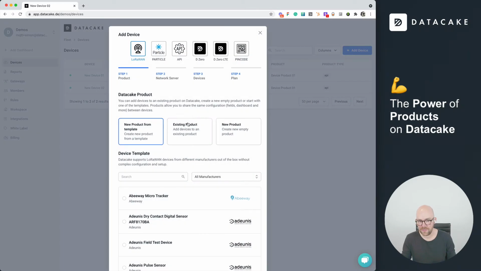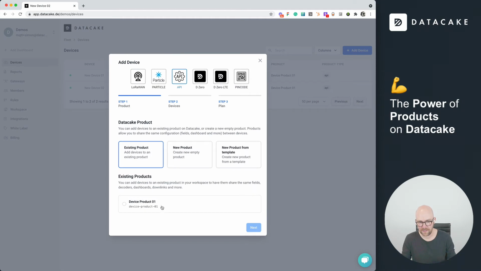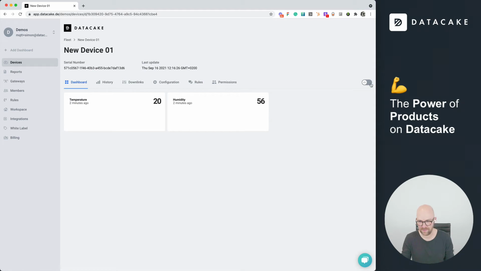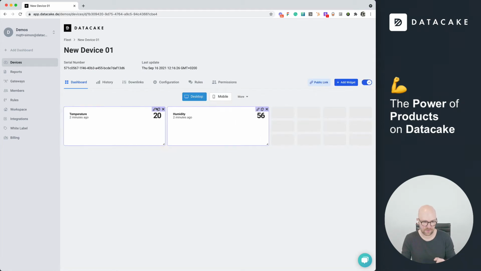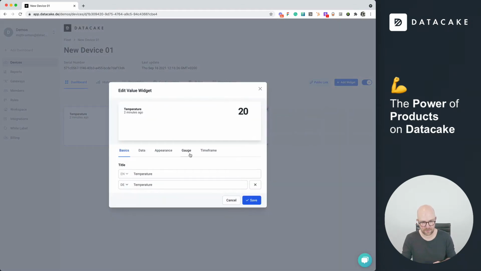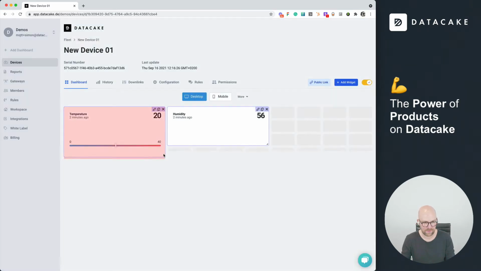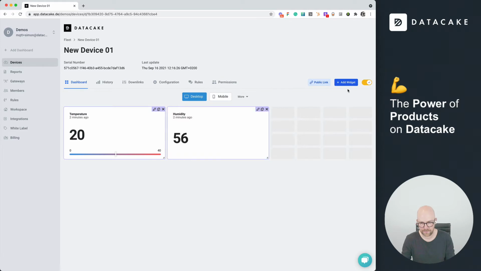If I would add new devices to that existing product, they all would look the same and they all would behave the same. If I want to make changes to all of these devices or to the product, I can simply open up one of these devices, go into the edit mode and say, okay, this dashboard should have a gauge as well. So I'm going to create a gauge, a very quick one. 0 degrees is pretty cold, 40 degrees is pretty warm. Going to save this, make it maybe a little bit larger as well.